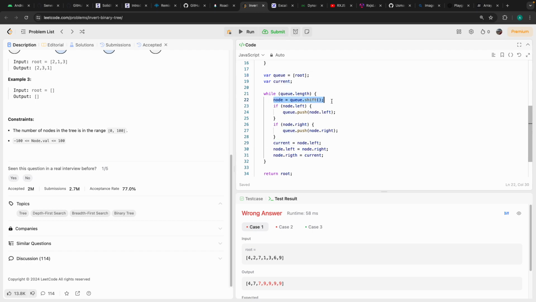So we have a queue, we have an item inside of the queue. If we have it, we push it inside of our queue. We remove the current item. So we should process all of the items, but something goes wrong.